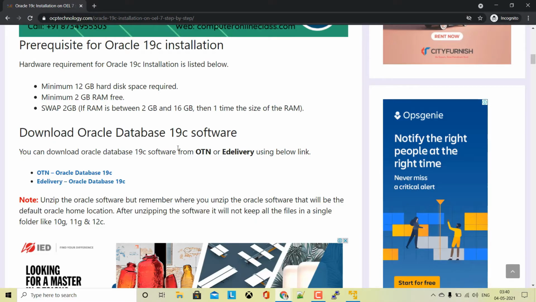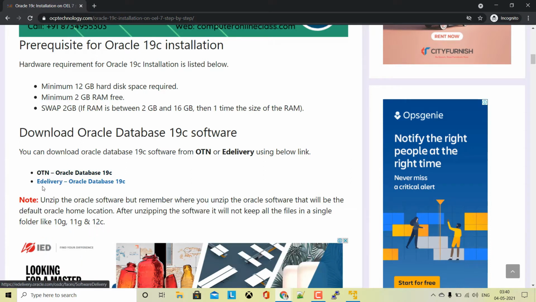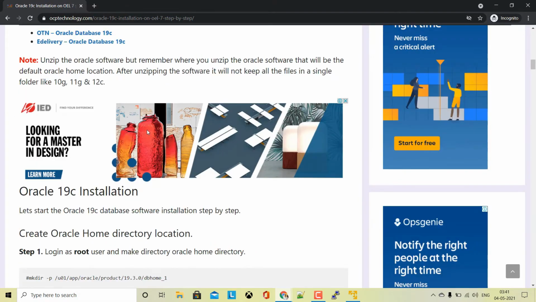Now it's time to download the Oracle 19c software. You can download Oracle 19c software from OTN and eDelivery. That is the direct link. You can directly click on this link and that link will help you to download Oracle 19c from the Oracle website directly. After downloading the Oracle 19c database software, it will be downloaded as a zip file.